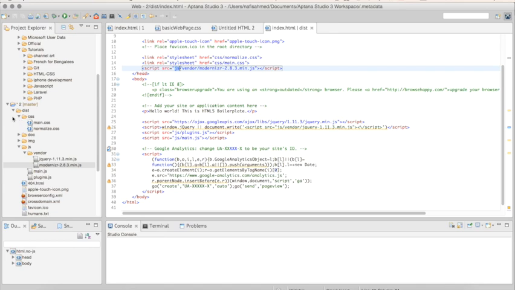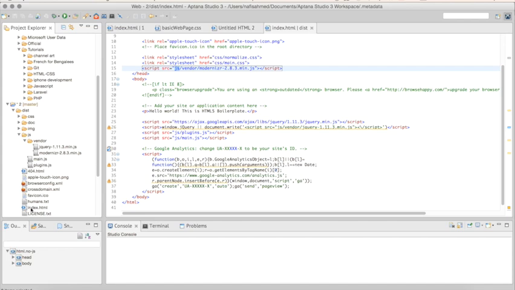If you look carefully, let me just minimize this part. This index.html file is at the same level as this js folder. So they are both contained in this dist directory. They are at the same level. But the vendor folder is not at the same level as the index.html file. It's housed inside this js folder.